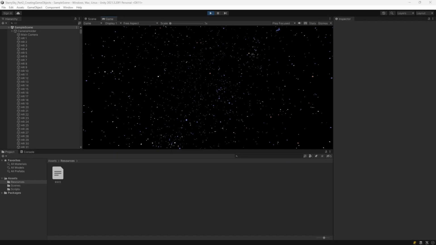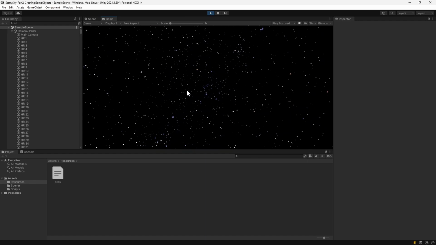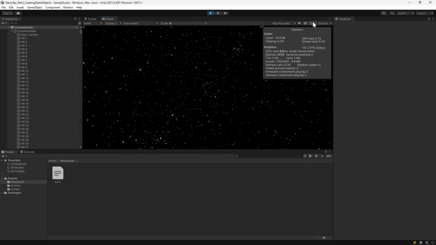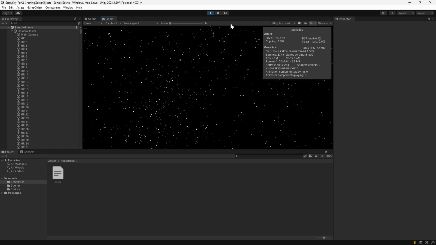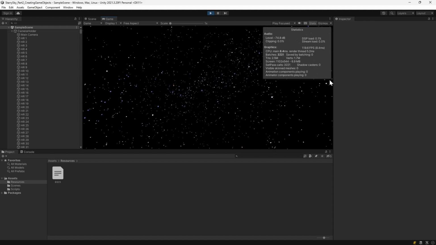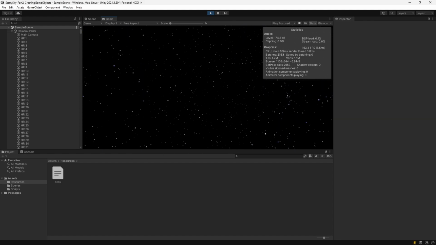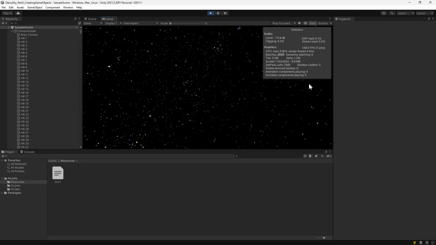Jumping back into Unity and hitting play, we can now gaze at all the stars. This is so cool, but the stars look a bit like little spheres and not like awesome stars. Also, if you open up the stats panel here, you'll notice we're drawing a crazy amount of vertices and triangles, and the FPS is already beginning to drop. So let's fix that by jumping back into our star field script.